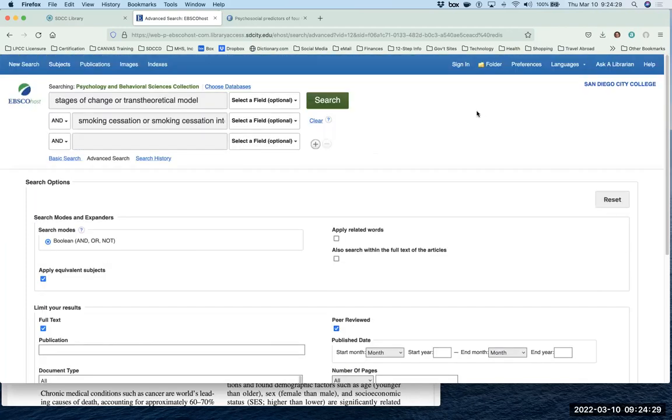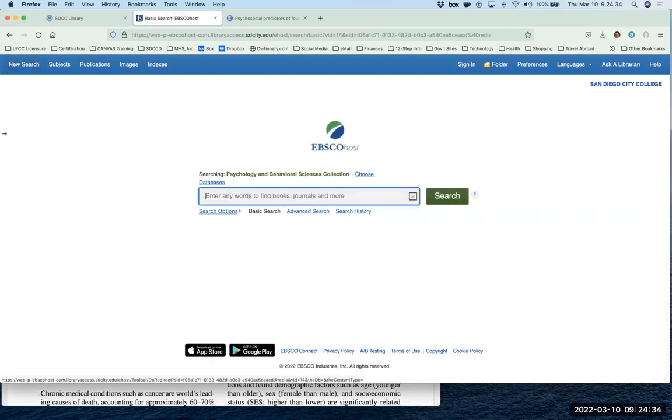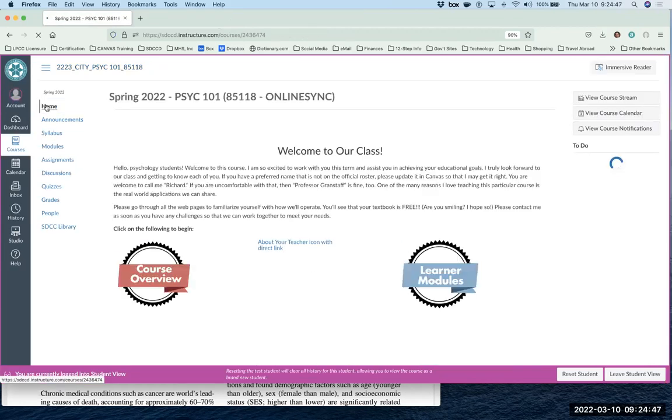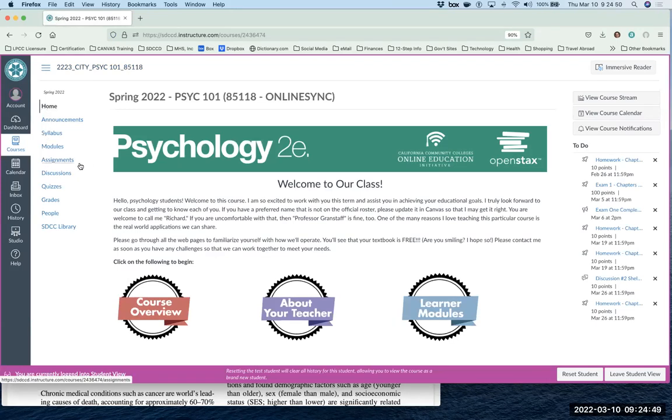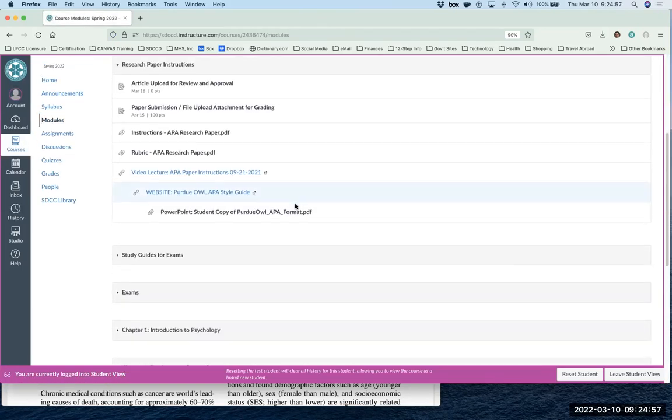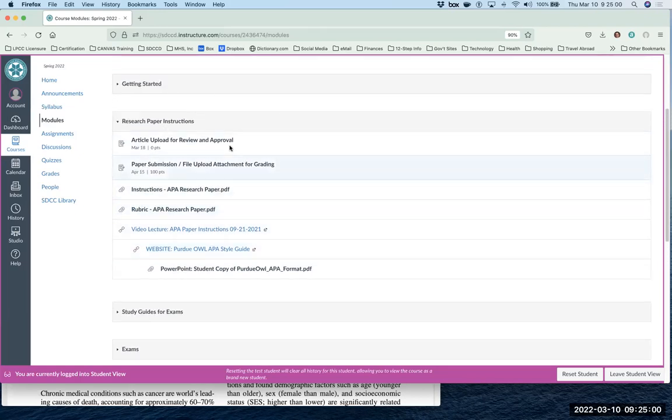All right, and then once you're done, you can do a new search. If you were doing other research, you can just close your pages and you're done. You can go back to your home page where we started. And remember, when you go to submit your assignment, you're going to want to go to the research module. The research paper instructions module. This is where you're going to upload that article that was shown in a previous lecture.